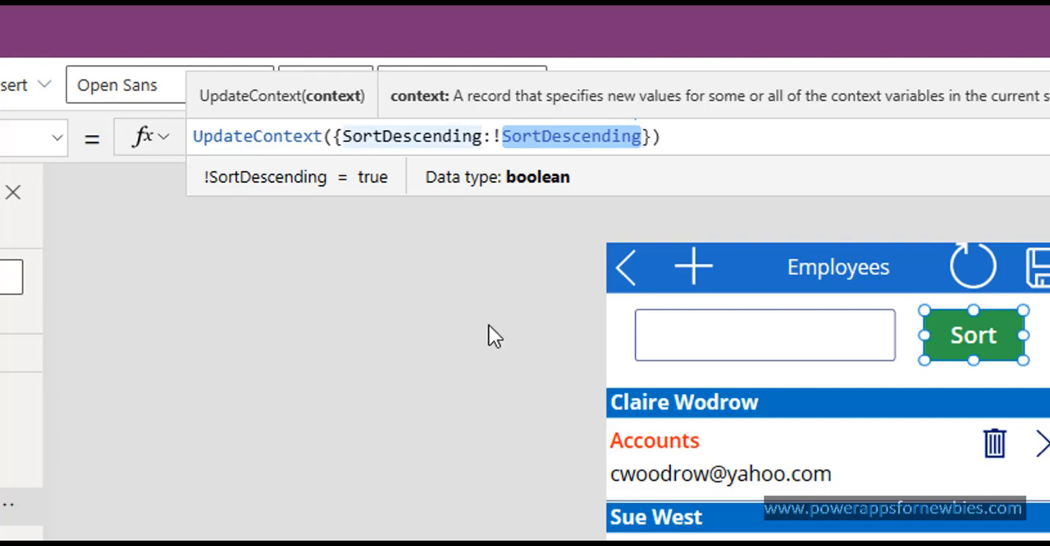So what does this mean? This means whenever this button is clicked, I want the variable to be set to the value that is the opposite of what it's currently set to. So if it's true, make it false. If it's false, make it true.